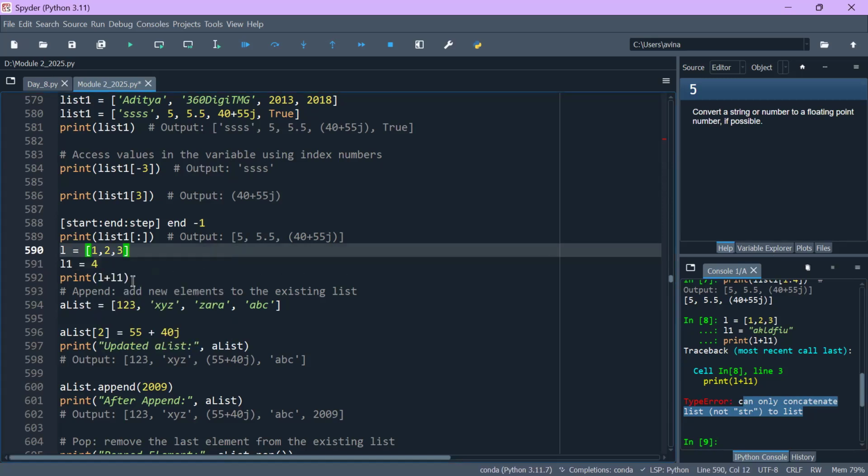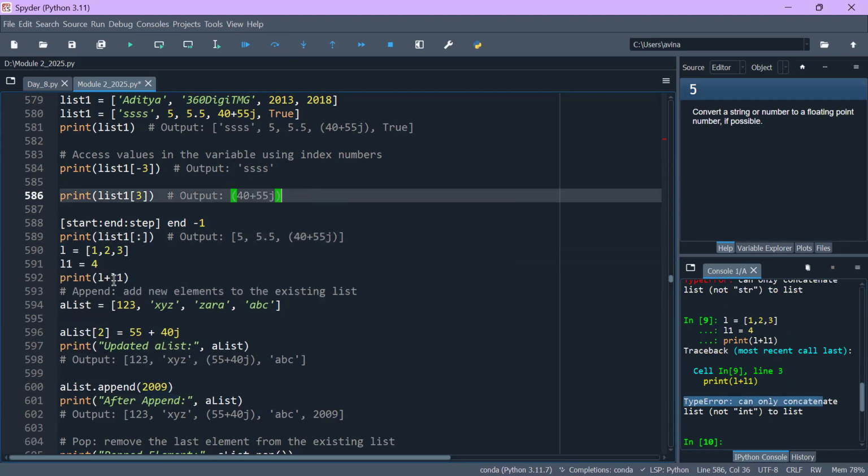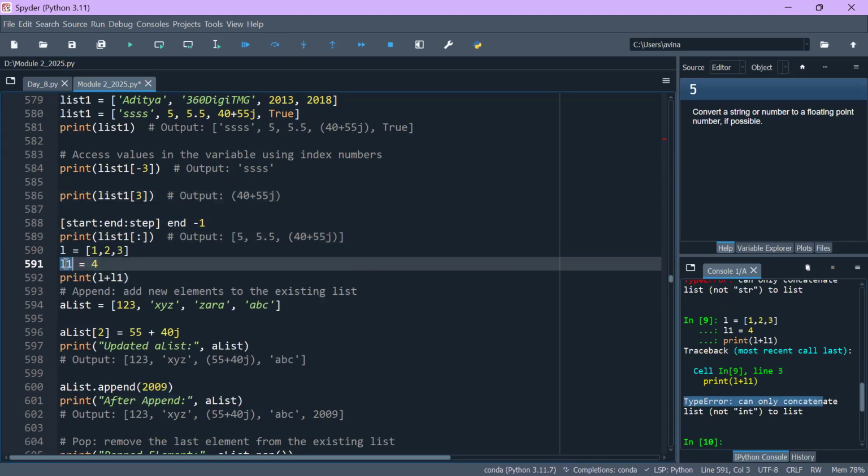So let's try it. I will select this line of code, and when I execute it, you can see the TypeError, because a list cannot be concatenated with any other data type. So yes, we can add elements to a list, but that element should be a list.